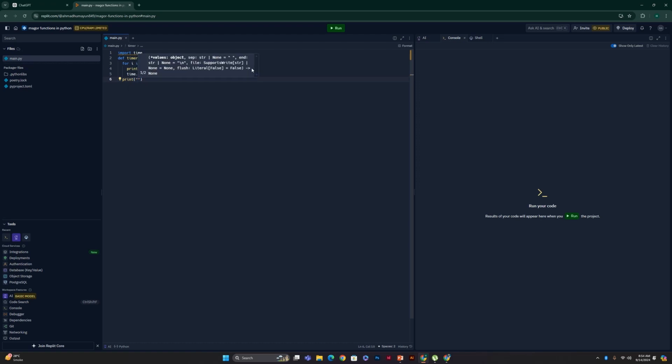Let me explain. This part is a special character that moves the cursor to the start of the line, so each update will overwrite the previous one, keeping the countdown on a single line. The end equals argument ensures that no extra new line is added after each print. Flush equals True forces the print statement to immediately update the output in real time.